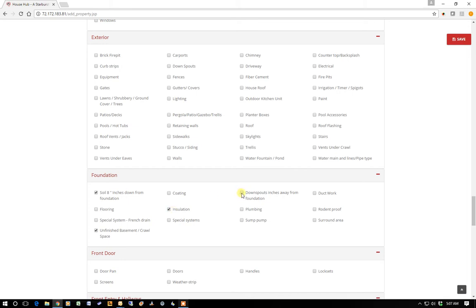I have downspouts running away from my foundation. I have plumbing underneath the house, and I have ductwork under my house. So I'm going to save.